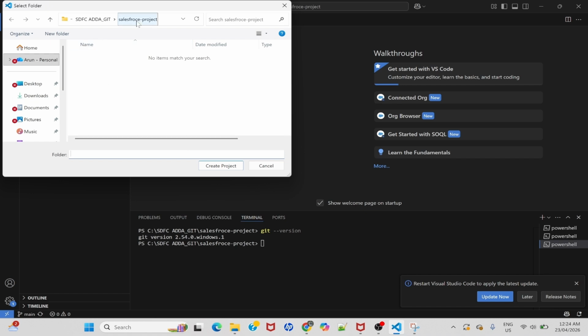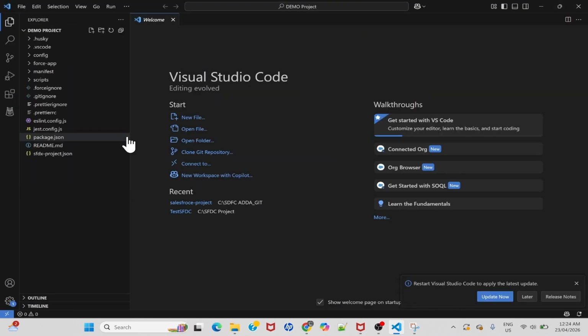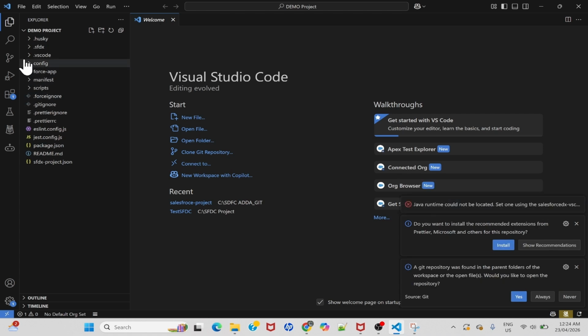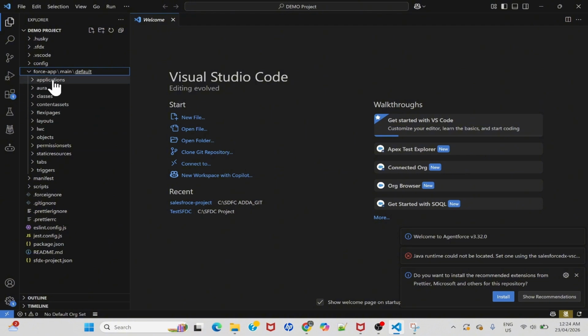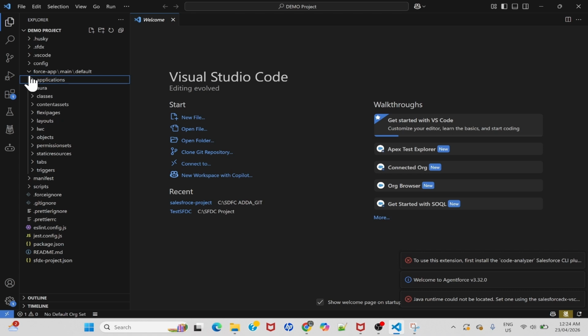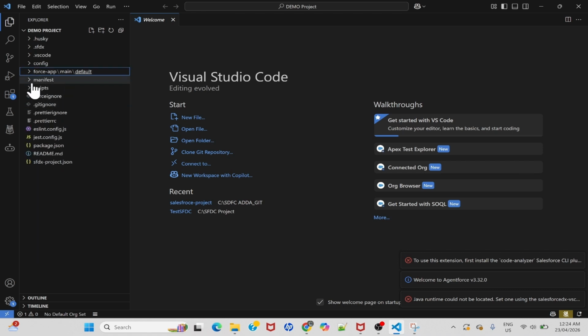This will be stored under that Git folder, so let's select the same folder. You can see the SFDC Git folder we have created, and this will be created under it. Cool. Now you can see this is the structure of Salesforce. The force-app folder will have all the applications, classes, and folders. There is no data, but we have a structure, and we have this manifest which I was talking about, the package.xml file.